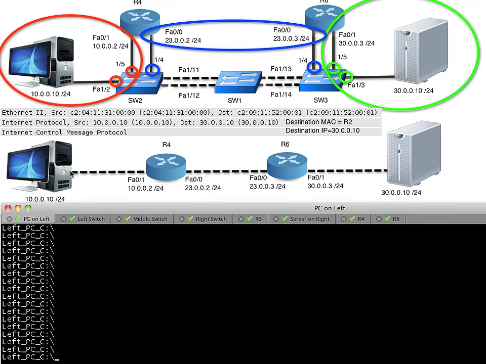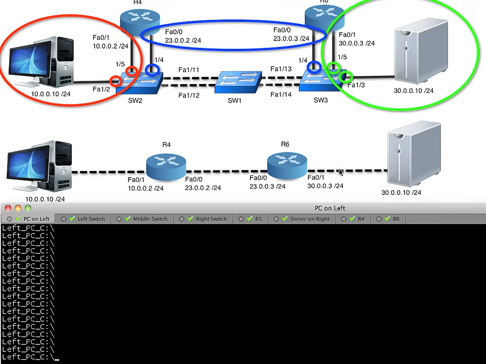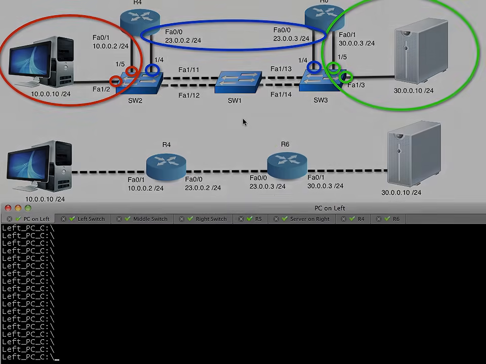So the PC is going to forward a frame to R4. R4 is going to do a route lookup, forward it to R6 if he has a route, and R6 is going to forward it on to the 30.0.0.10. Now, that's what we see in the logical topology, but behind the scenes, oh my goodness, there's so much more that's going on. Let's take a look at the physical implementation of this network.